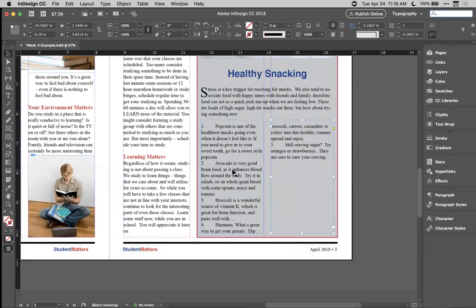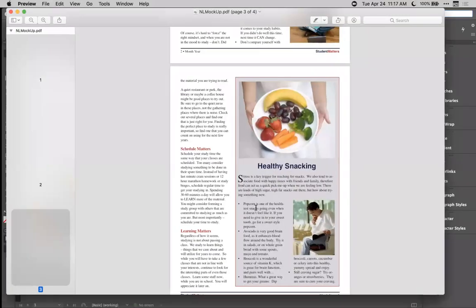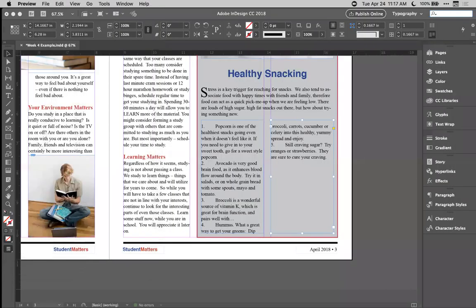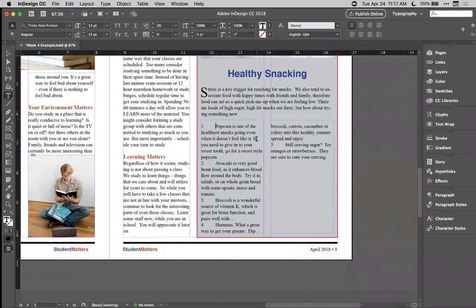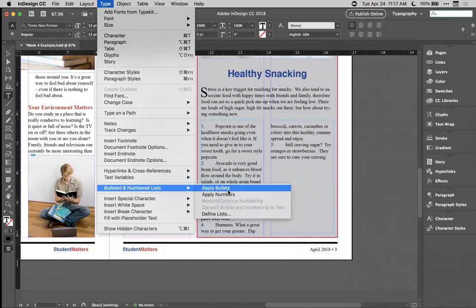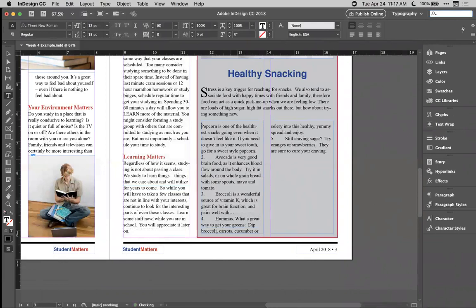And now I'm going to start doing a little bit of formatting for this. Now, I'm not sure why they did this, but in the example, you'll see that they're bullets. In the text I just copied in there, they're numbered. Now, you can do numbered lists the same as you do bullet lists. If you go up to Type and Bulleted and Numbered Lists, you can apply numbers instead. You can have them set up in the style. But in this case, we don't want numbers. We want bullets. So one of the first things I need to do is get rid of these numbers.